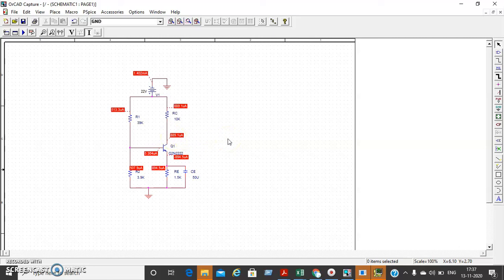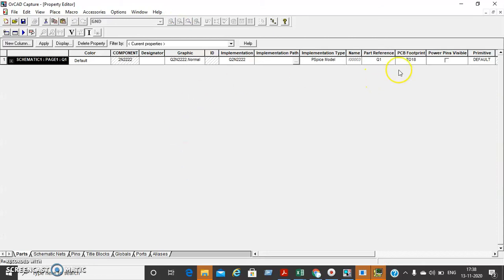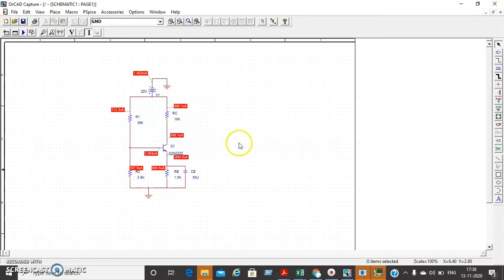If we are asked to change the beta value and check what change you could find in the collector current, just click this transistor, right click. In this you can go and change the properties. In the edit properties you can make a change over here. Is it okay? Right. This is for one particular transistor.